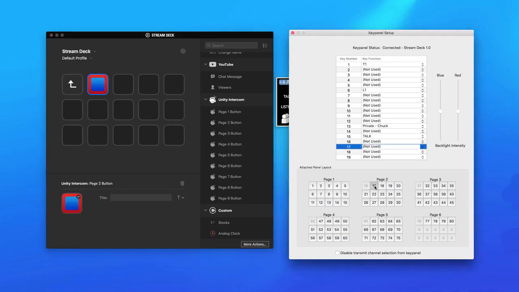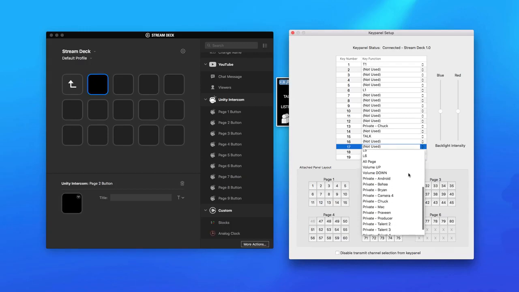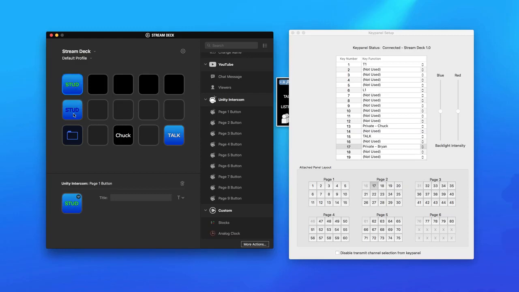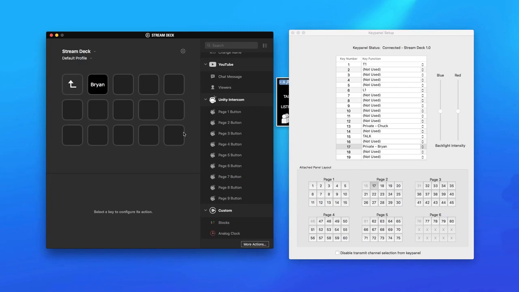So I'm going to click on 17, and I'm going to label this. Let's do maybe an all page. I think let's talk to Brian. So I'm going to put Brian here in this first position. And using my Stream Deck, I can be talking on my party line channels, and I can hop down here, and I would have potentially all direct talks. You get to do this however you want to do this.